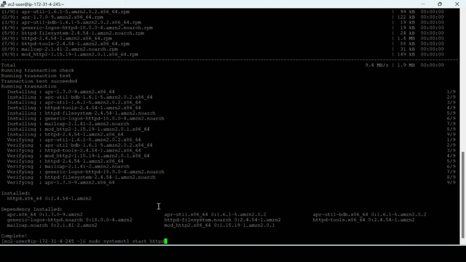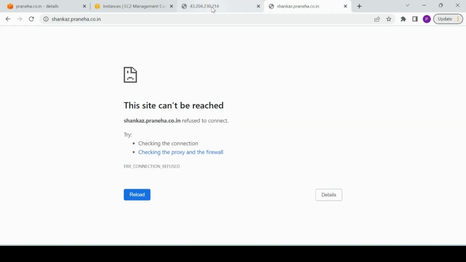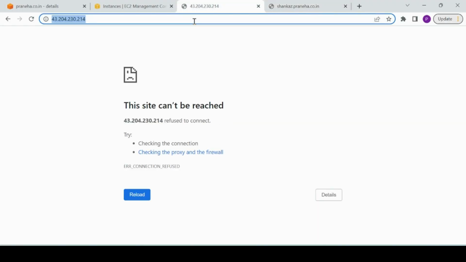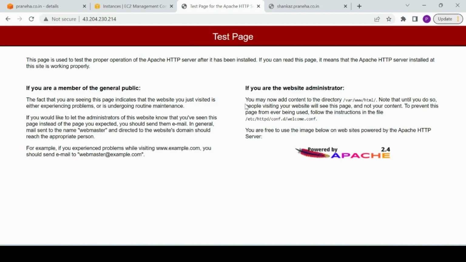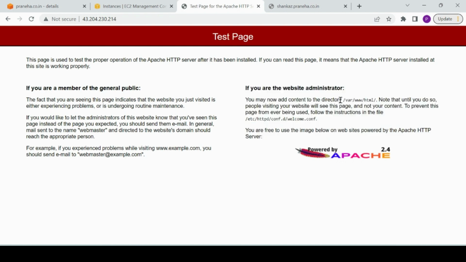That means to start the service. Okay, so I have now enabled it, and I'll show you what happens when we install this. If I go ahead and hit this IP, I'll be getting the base page. It says if you are a website administrator, like we are here in this case, you should add the content in here to have your home page of the website.